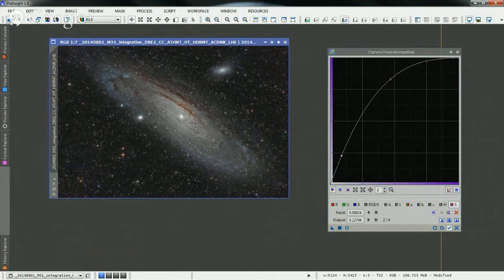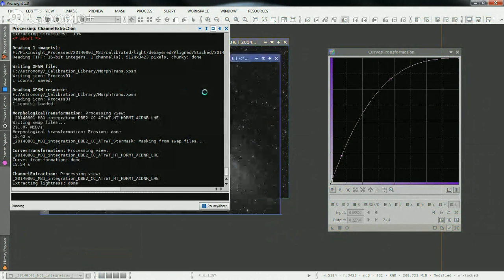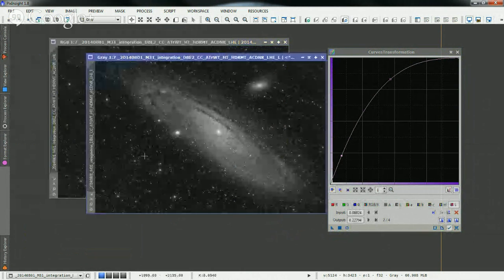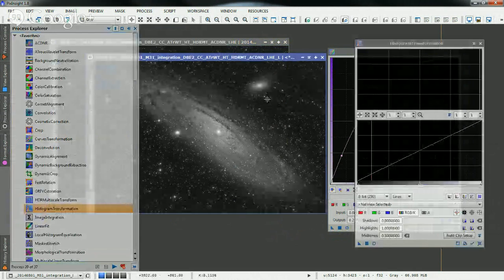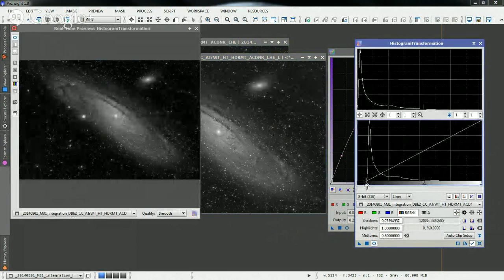So I will undo and create a luminance mask. There is an icon here, extract CIE L component. It will create a luminance file. Yeah, here. So I will use HistogramTransformation to make it a little dark. That's okay.